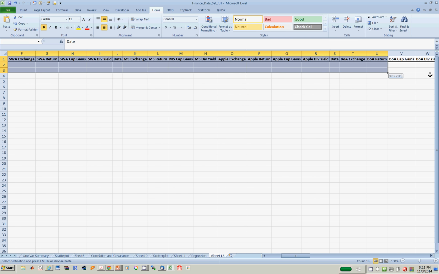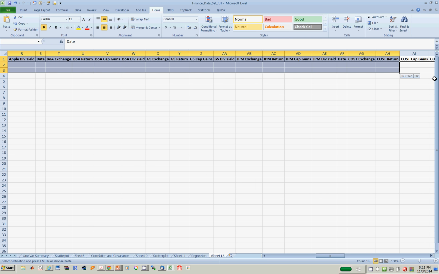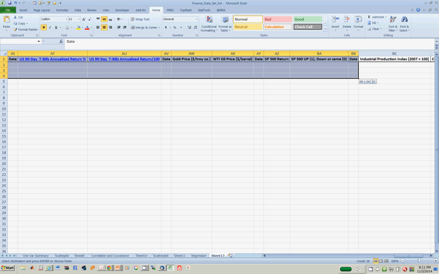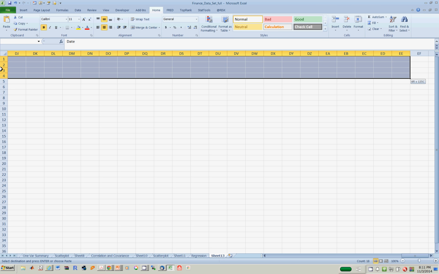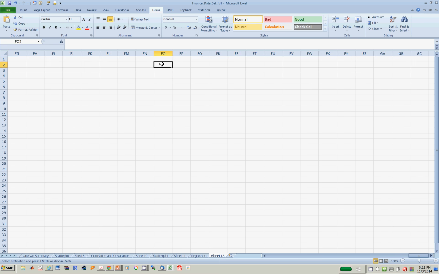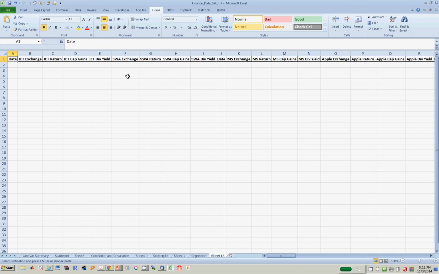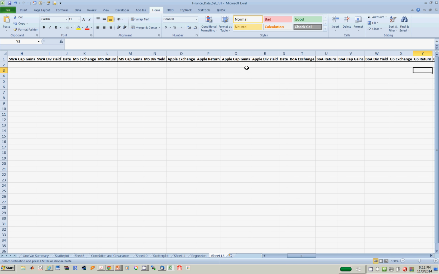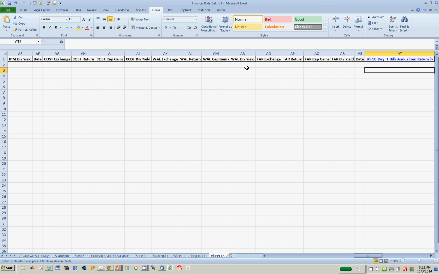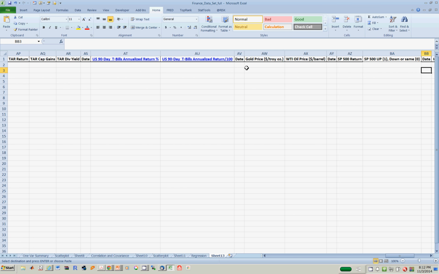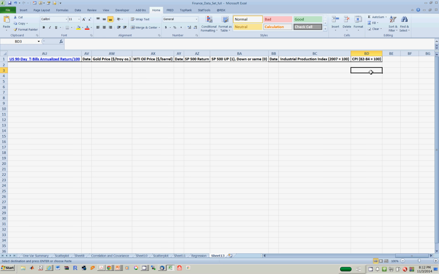Bear with me, this mouse is a little sluggish. Something wrong with my mouse here. Let me just do this one more time, sorry. Now, what I'm going to do is highlight these three rows and then go this way.